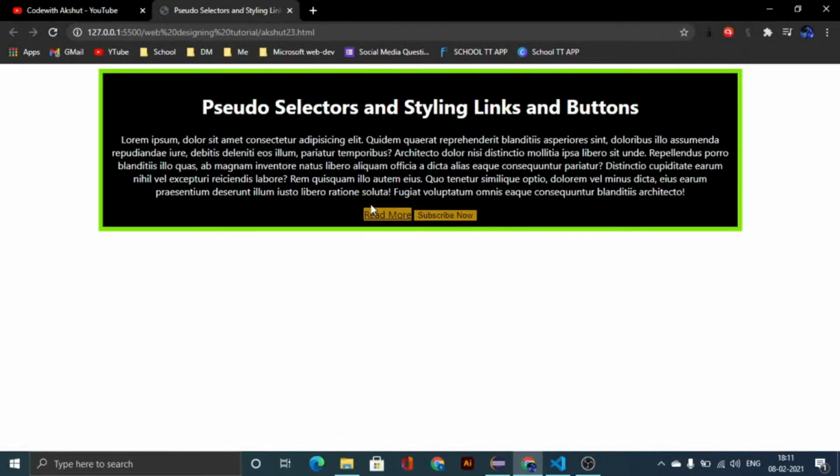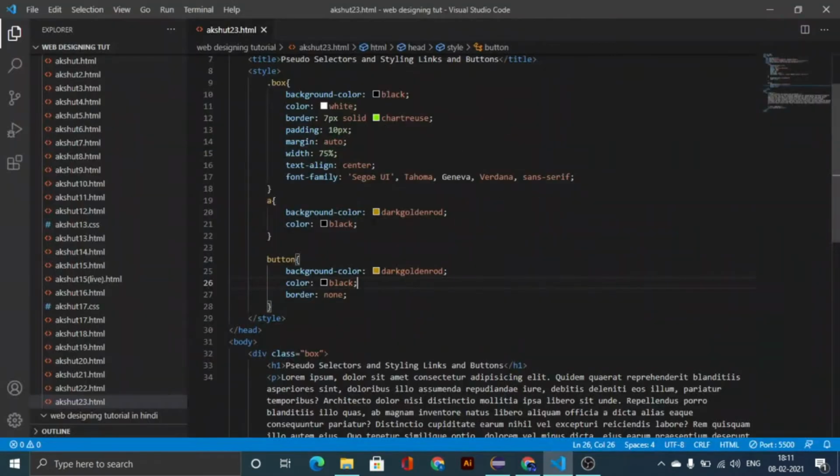We are not making a particular site. We are just learning pseudo selectors and how to style links and buttons. So we wouldn't go so much in depth of CSS, but we would just learn what we have to do in this lesson. Okay, so border we have done now.